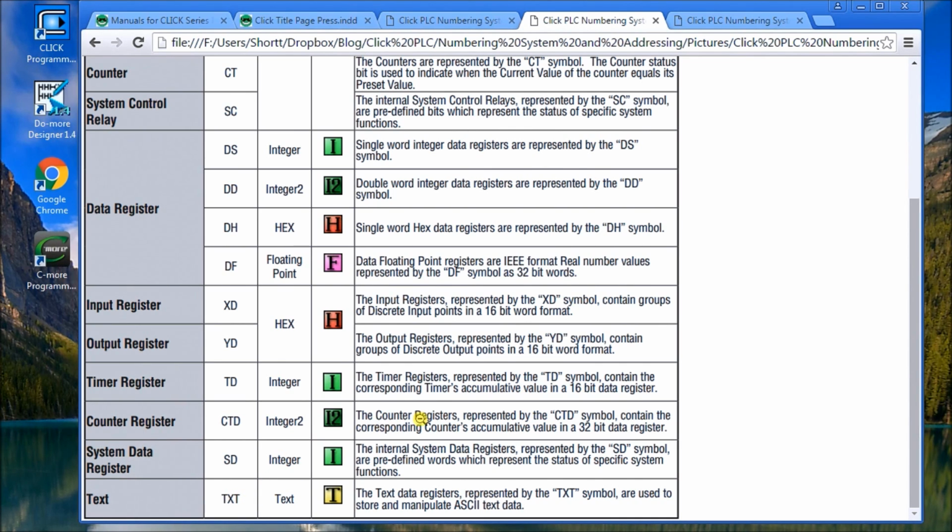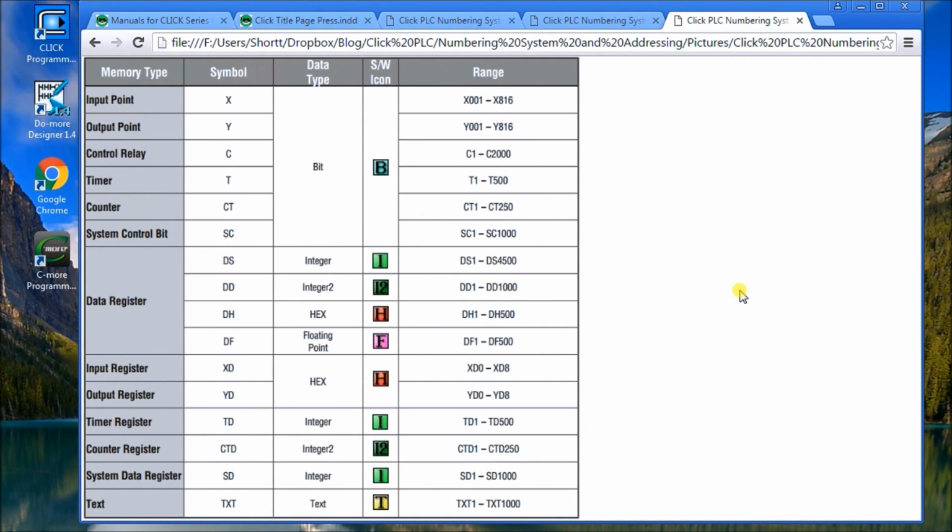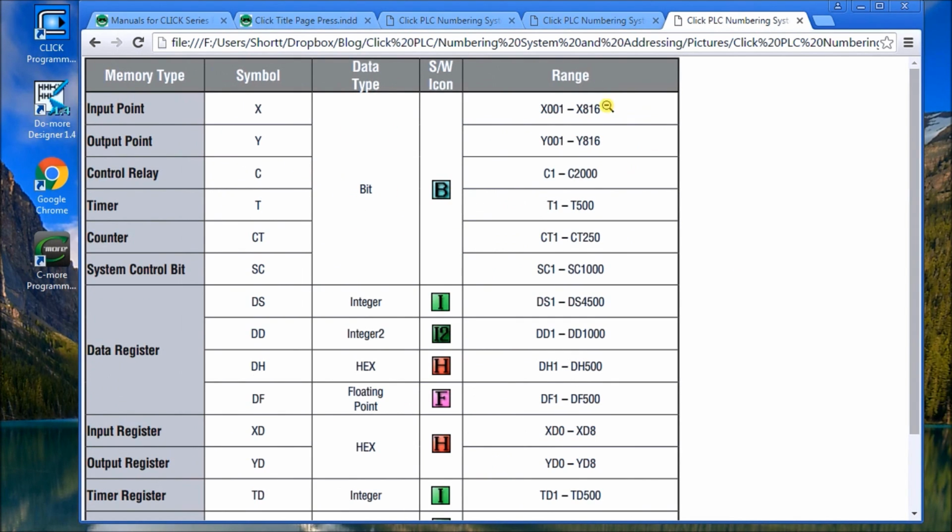So once we understand the memory types, and we also understand the data types, then we can actually look at the memory type and the range of each in our PLC. So I have a table here that shows us exactly what the ranges are. So my input points, X001 to X816. So I have 816 different points that I can program for that input, and my output points, I can have 816 as well. The memory in the PLC usually matches what the controller can do, so that's good.